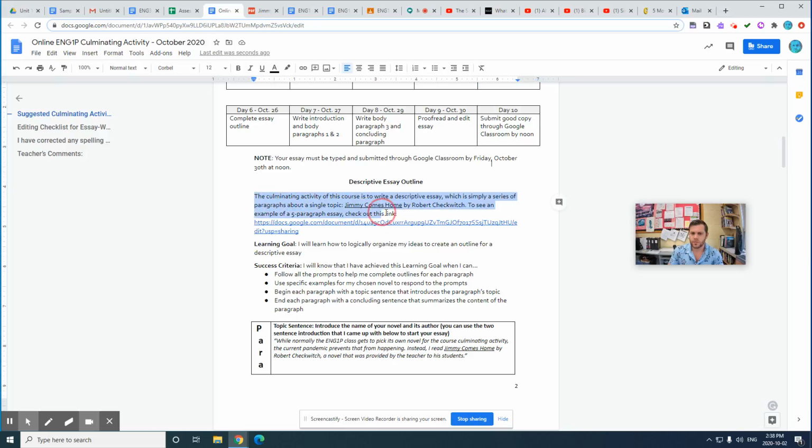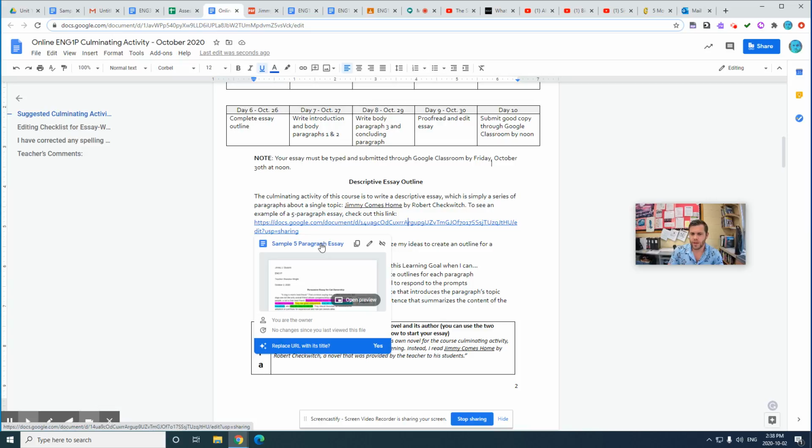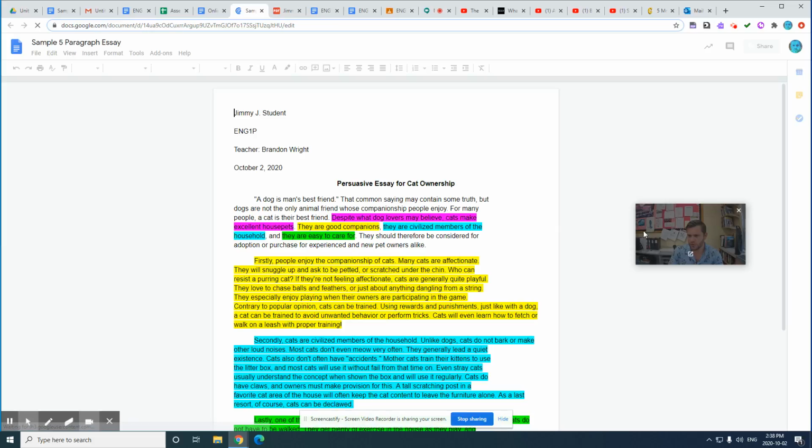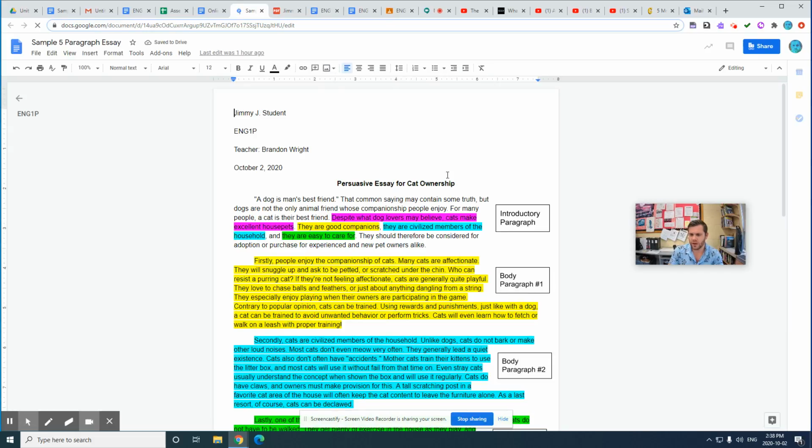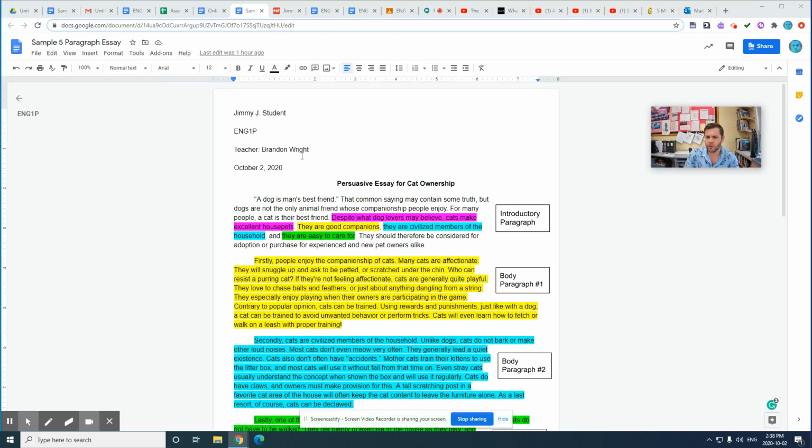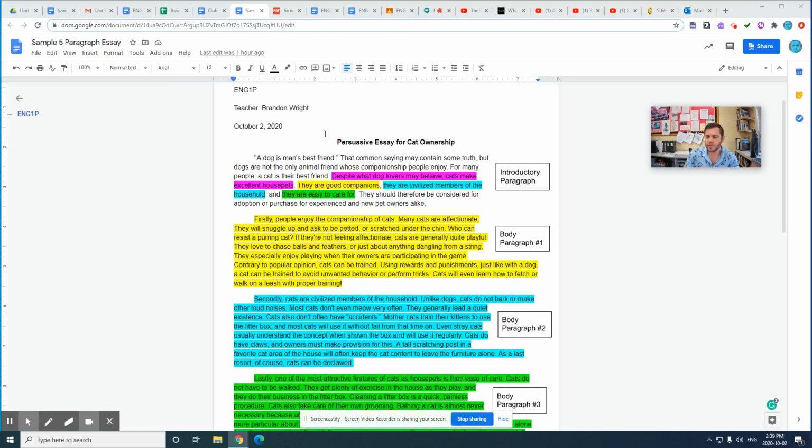All right. So I have a sample 5-paragraph essay right here. This isn't about Jimmy Comes Home. This is just something that I found online, and I changed it up for us. This is an essay about cat ownership. So all the paragraphs are about why owning a cat is a good thing. Essays can be about any topic, but just remember they are a series of paragraphs about one topic. This topic is about cat ownership.